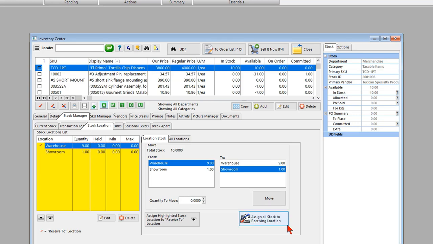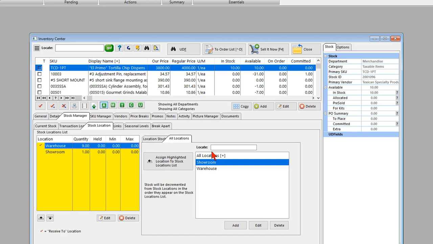Okay. You can look at all the locations if you wish to create more locations. If you have your warehouse broken into multiple sections, you could put these in as the warehouse and then a certain bin number if you wish. But that's how you move stuff from the warehouse to the showroom.